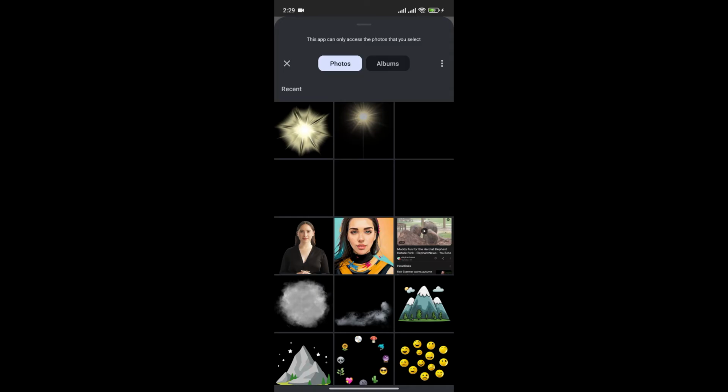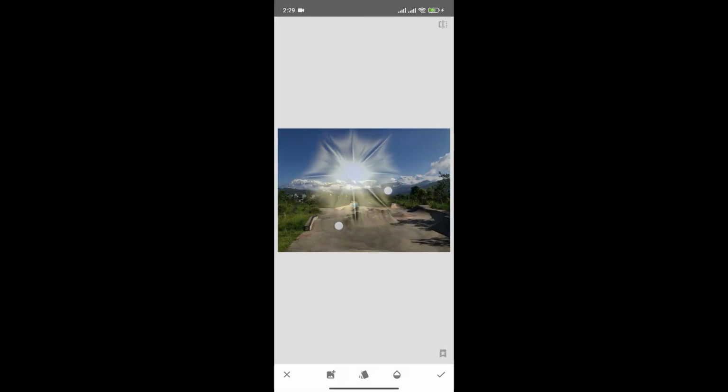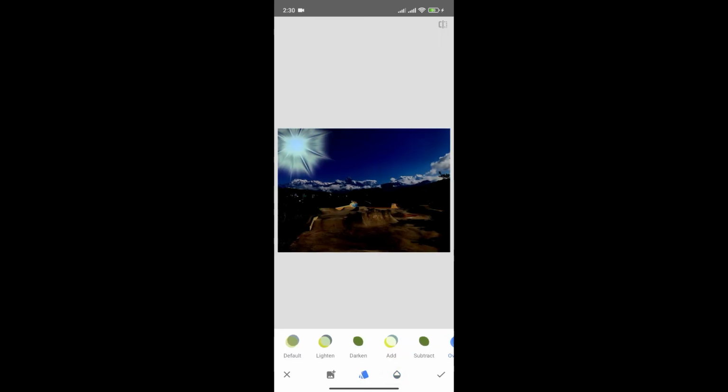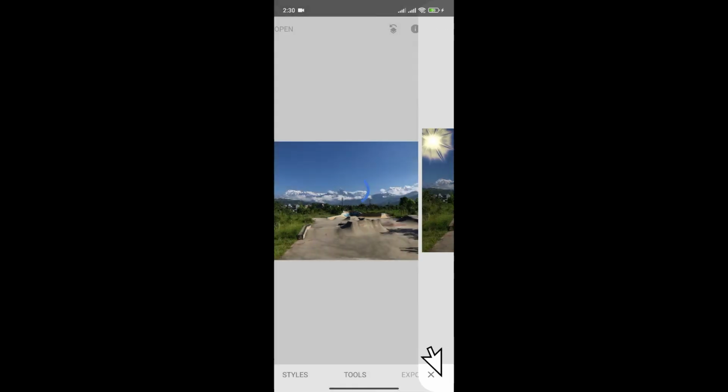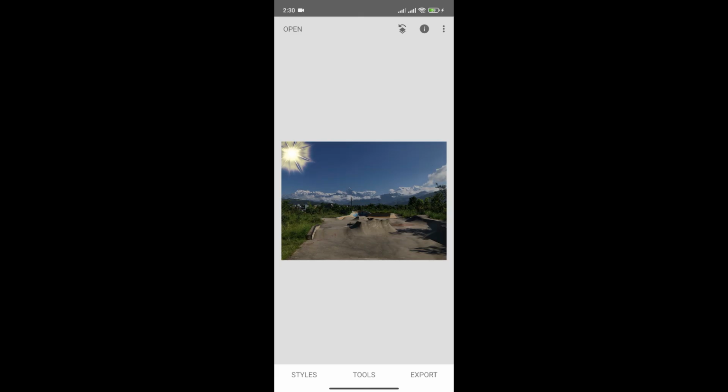As you can see, I've already downloaded PNG format of the sun rays. So choose the sun ray that you want to add to the photo. I'll choose this one. Now, place it wherever you feel like placing the sun rays. And you can also play around with the opacity of sun rays and different overlays like this. And once you're happy with your edit, simply click here to save changes. And just like that, we have added sun rays in Snapseed.